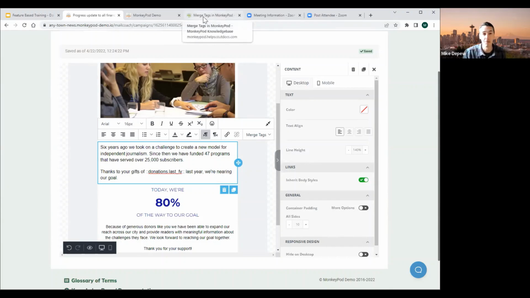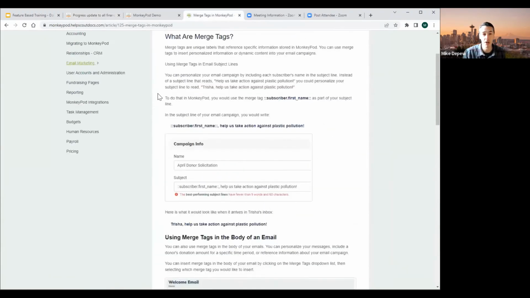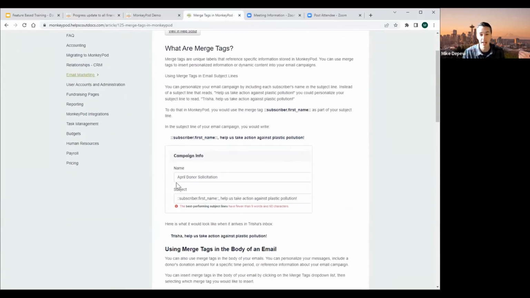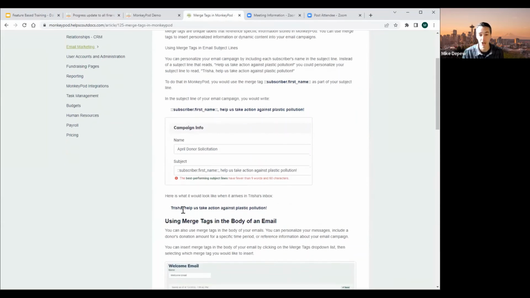We do have a great knowledge base article here about merge tags, and so you can see how to add them, right? So this is a screenshot for if you were adding the first name to a subject line, what it's going to look like instead of just help us take action against plastic pollution. You can add in the merge tag subscriber.firstname, and it'll show up as Trisha, help us take action against plastic pollution, right? If it goes to Trisha. So you can do things like that. Usually email open rates will inch up a little bit or nudge up when you're including personalization.